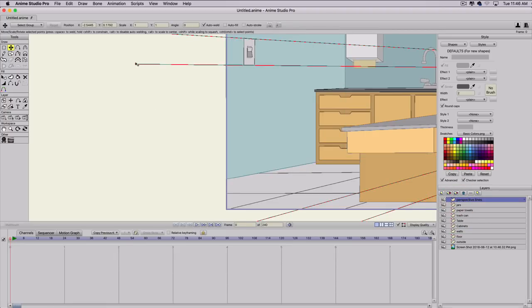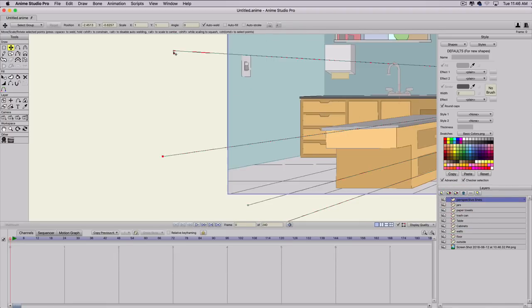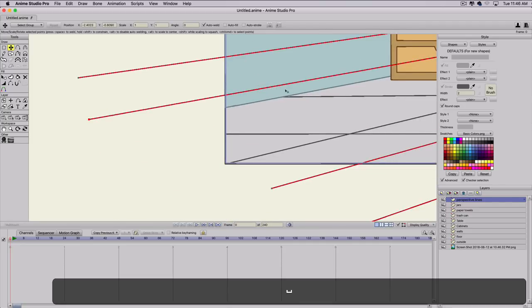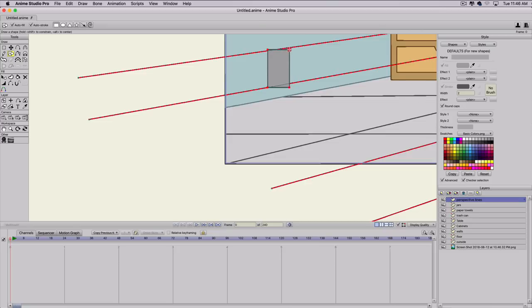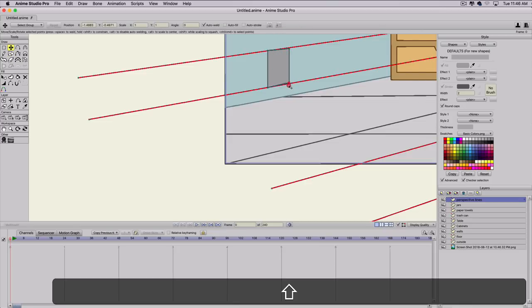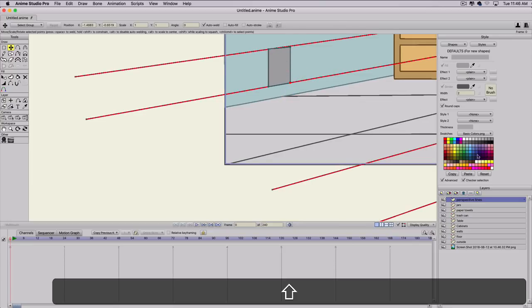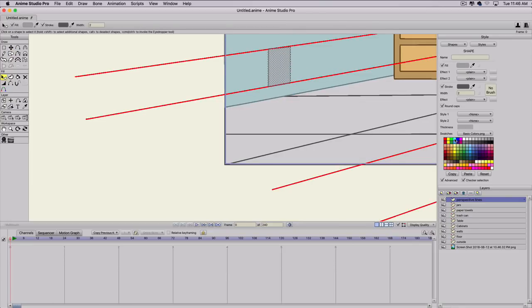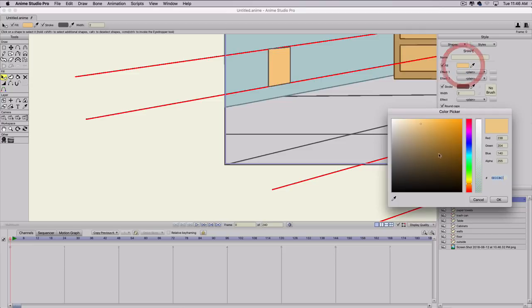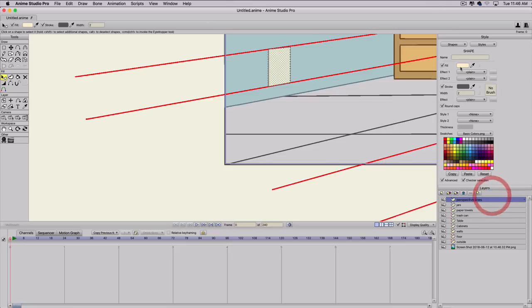Move these perspective lines down. And then I'll go ahead and draw something else. I'll draw a socket. And let's change the color. Kind of a tan. Tan color.